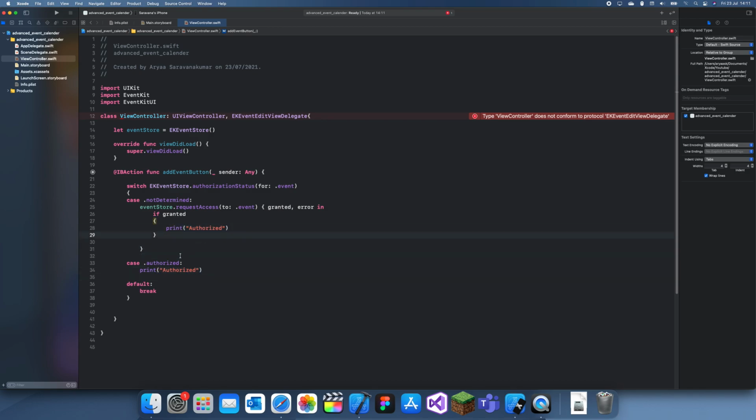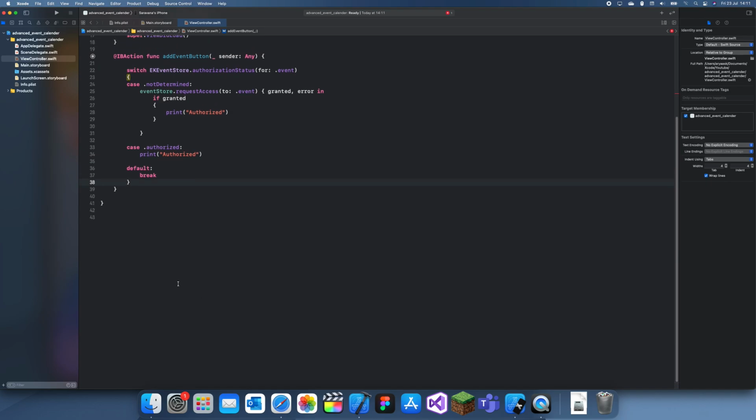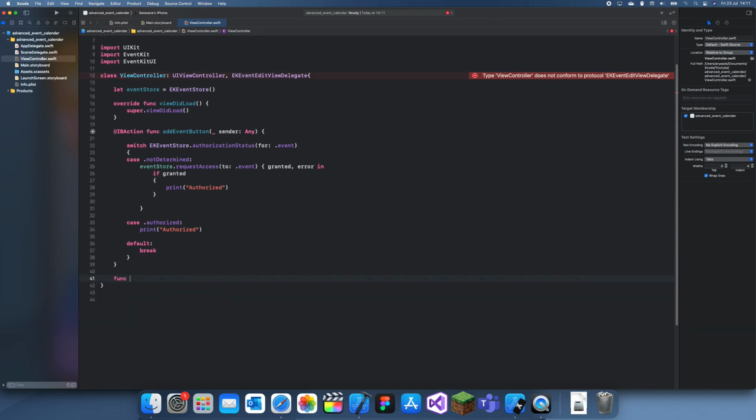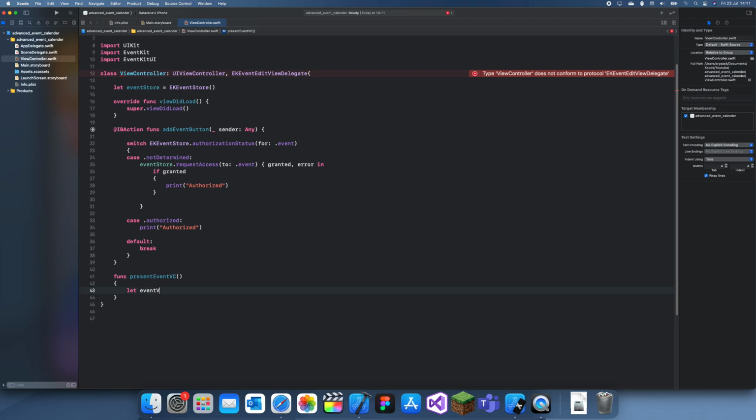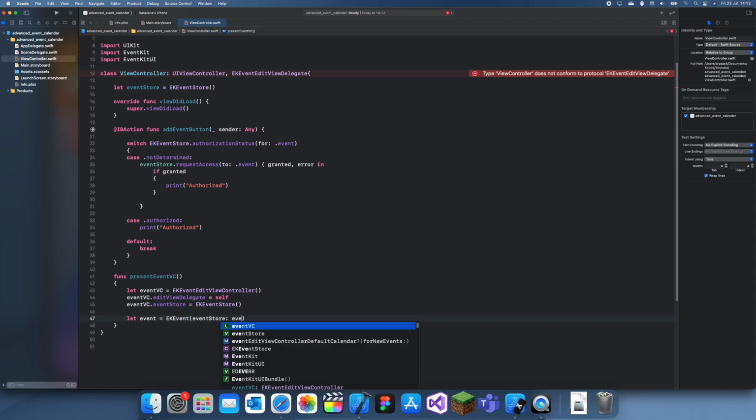Well, what we can do now is we can create another function, and this is just going to present the view controller, the EventKit view controller. So func presentEventVC, and inside of it we can create it, let eventVC is equal to EKEventEditViewController, and this is why we have the delegate up here, because now we can do eventVC.editViewDelegate is equal to self, eventVC.eventStore is equal to EKEventStore, and we can create the event. So this is the actual physical event, EKEvent, set the event store to the same one.